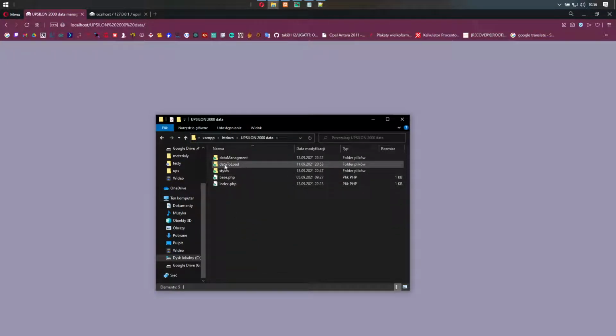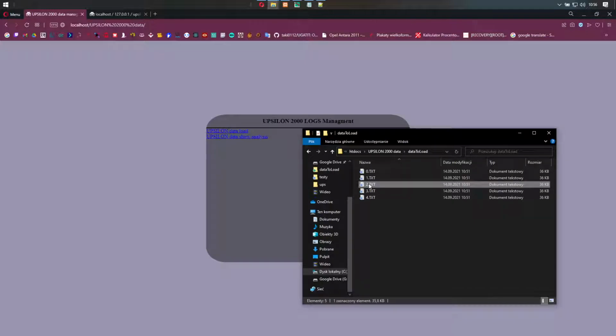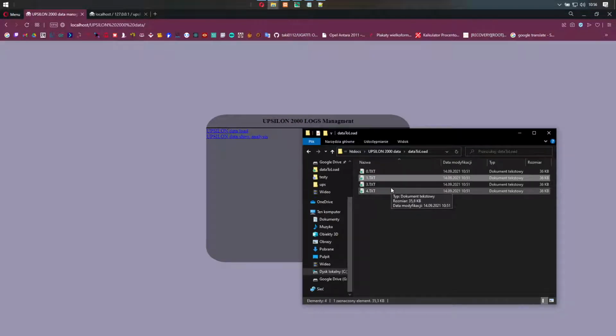and here you have the data to load folder. You need to enter it and paste the logs to load. They must be numbered 0, 1, 2, 3, 4, 5, 6, 7, and go on. If there is some hole, it will just stop. If there is no 2, let's say it's 0, 1, 3, 4, it will just load 0 and 1, and 2 not found, 3 and 4 will not be loaded. So it must be absolutely in good order.